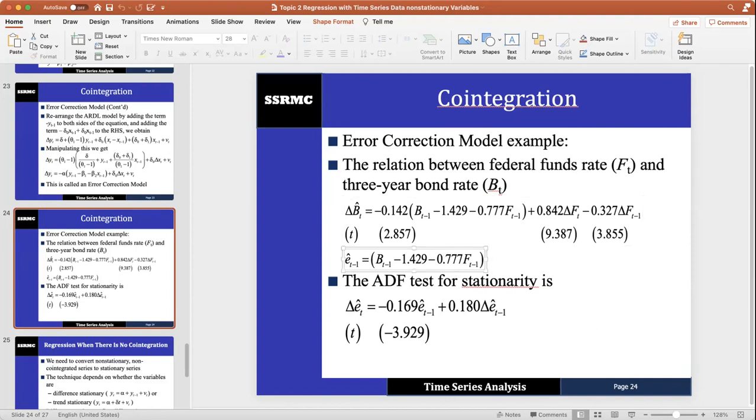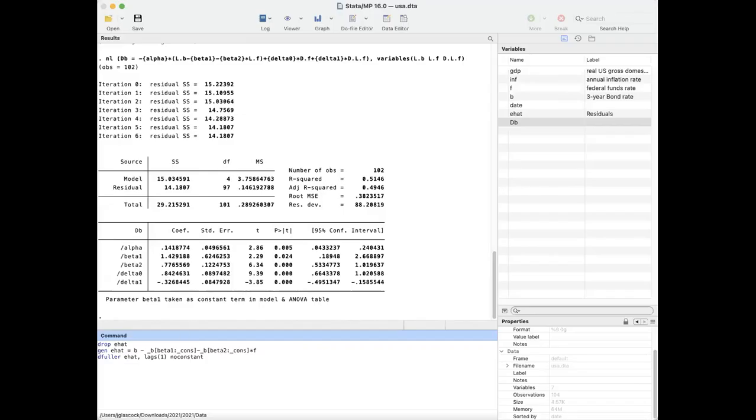The way to check it is, if we go back to Stata, we drop E hat first because we don't want to mess up. E hat is the old residual series that we used before. We drop it, then we create a new one, and that is entirely based on the coefficient estimates from this regression model. So for example, for beta 1 constant, the value of beta 1 is 1.429. This is a Stata way of retrieving coefficient estimates from this nonlinear regression procedure.